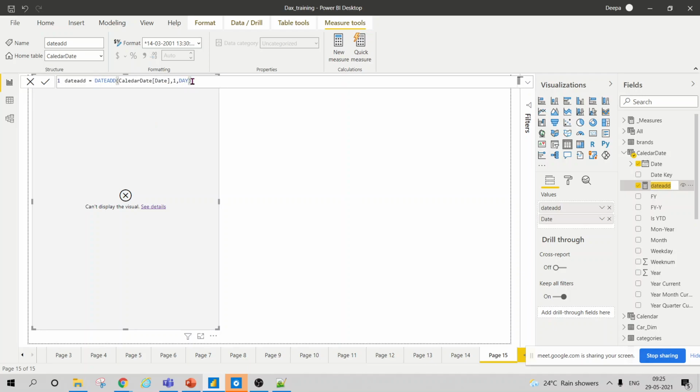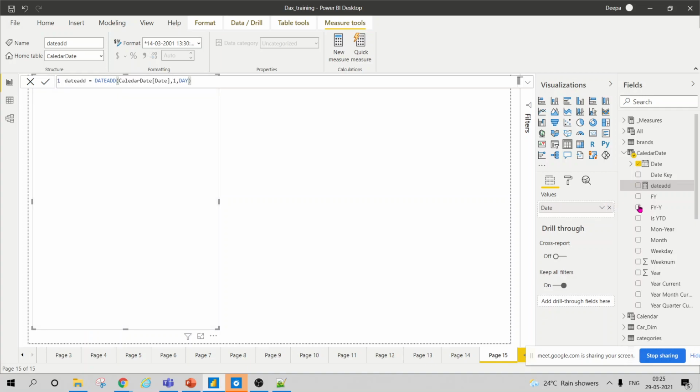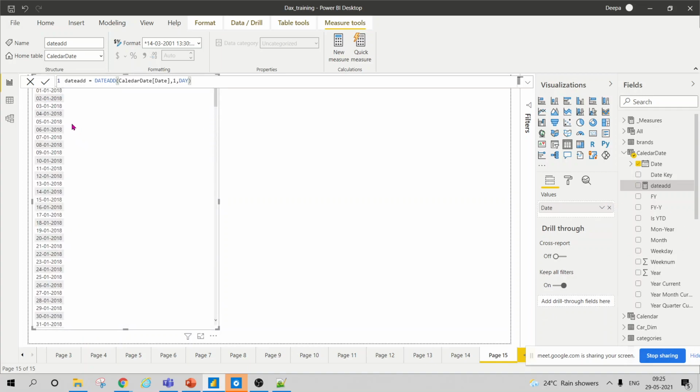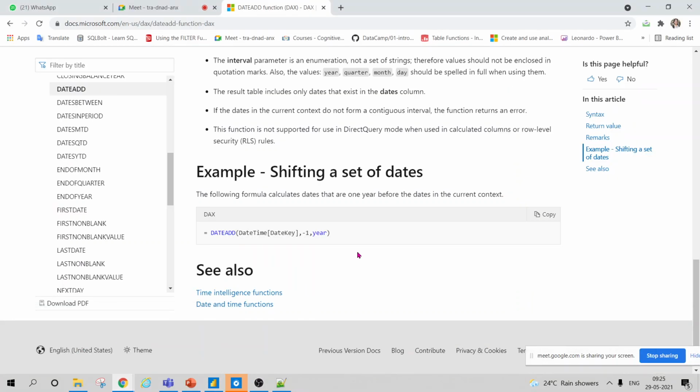In DATEADD, I just wrote one day, I just added one day for each of my dates. So there is nothing wrong ideally. See, for 1st of April, what I'm doing is taking 1st January 2018 and just adding one day. I used this function yesterday even. So it is the same.